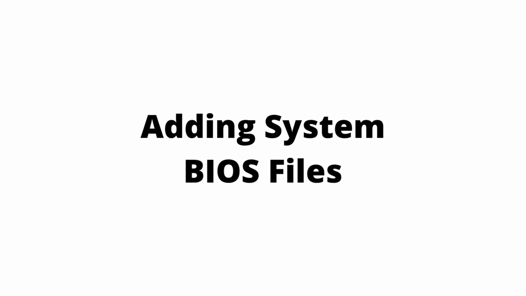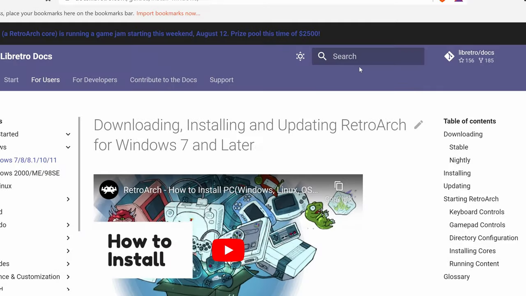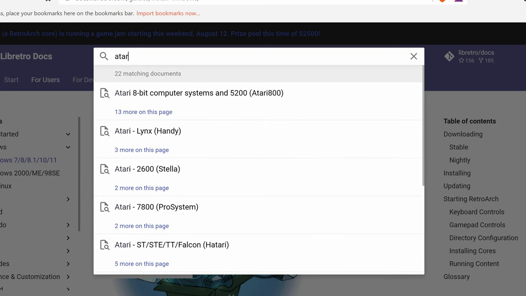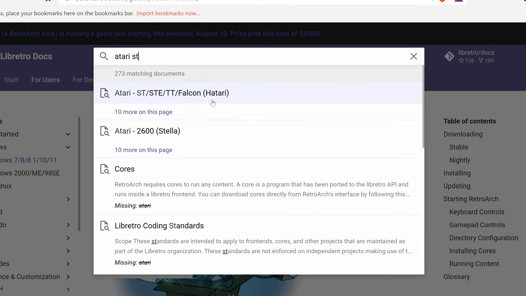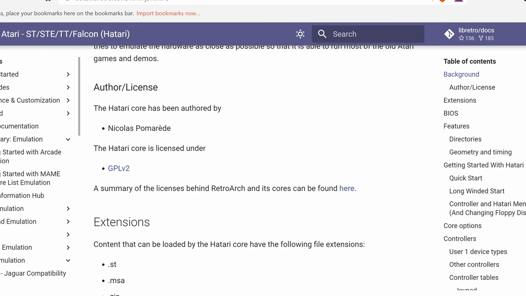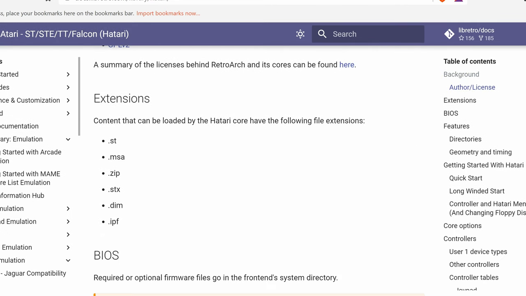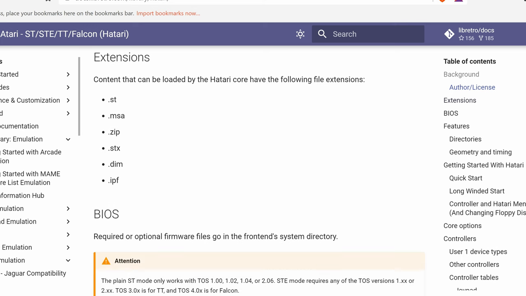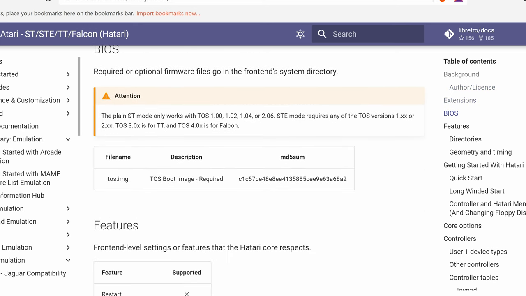Adding system BIOS files. Out of the box, some systems just do not run, so we should check out the LibRetro website. Our example here is for the Atari ST. We should check which game files it needs, and if it needs a system BIOS. In the case of the Atari ST, it needs a BIOS file.